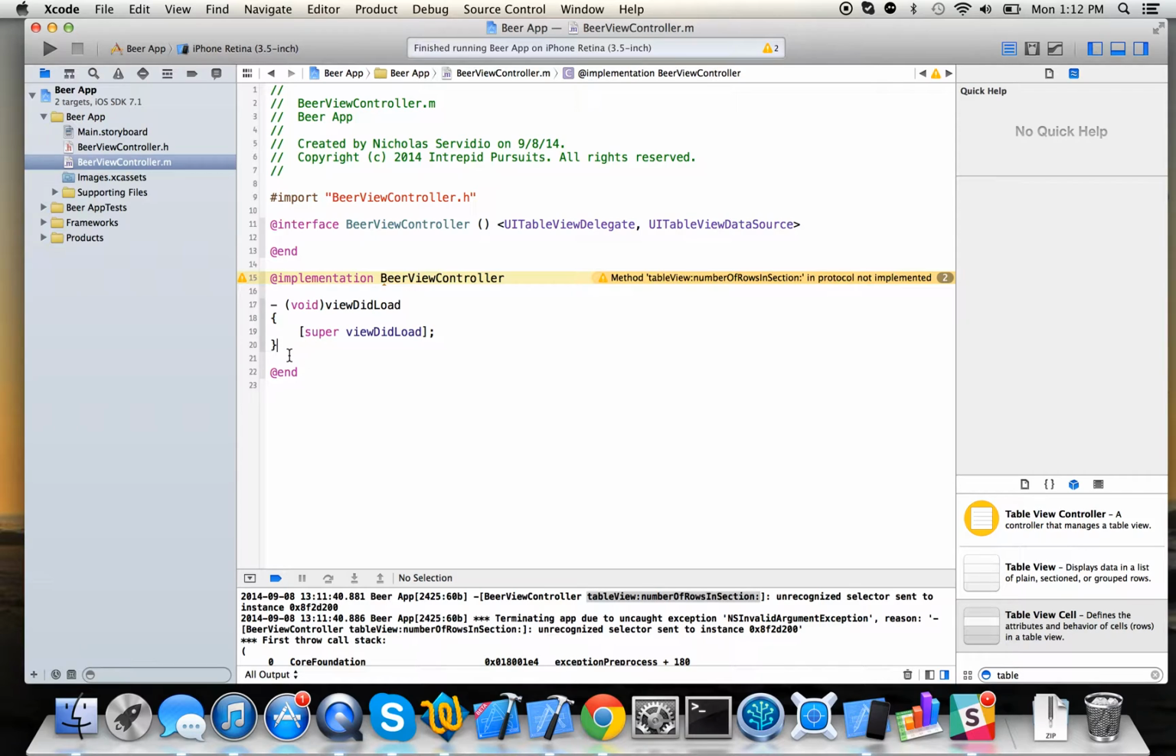So the assignment is to get this table view working, and you're going to want to create an array in this file, which is just a list of beer names, which will just be strings, and then you're going to want to use those strings and display them in the table view. Hint, hint, you're going to have to implement these two methods, which you can check out in the UI table view data source code.